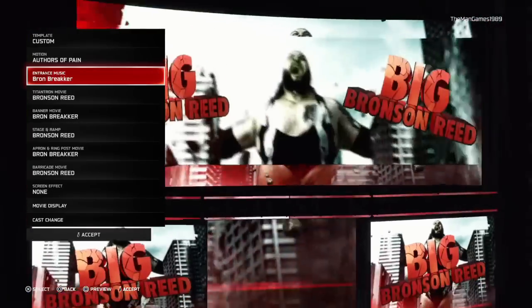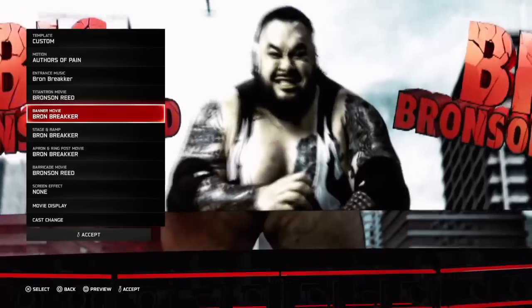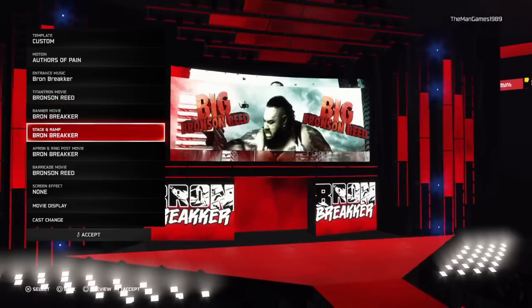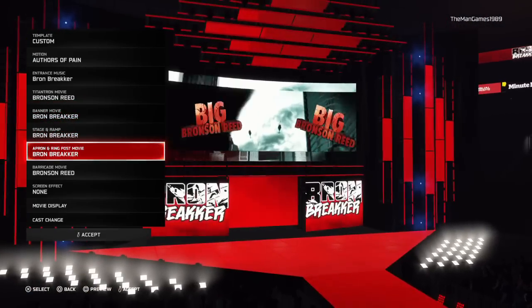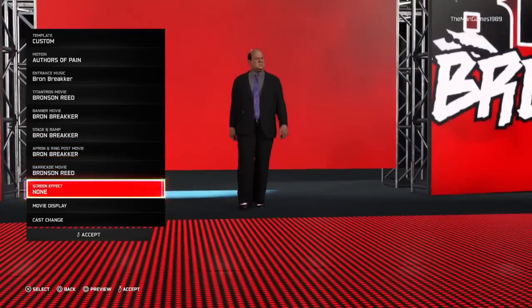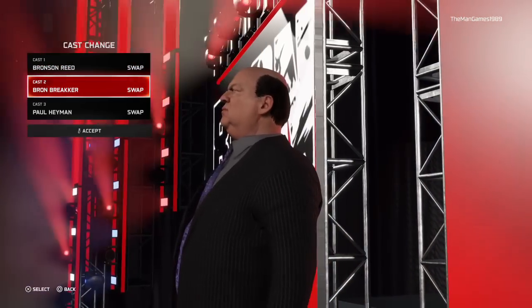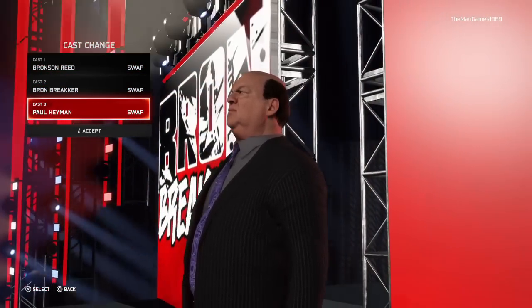And then for the entrance music, we have Bron Breakker. Titantron is Bronson Reed. Banner movie is Bron Breakker. Stage and ramp is Bron Breakker. Apron and Ring Post movie is Bron Breakker, and Barricade movie is Bronson Reed also. And for the cast change, make sure you have Bronson Reed as number 1, Bron Breakker as number 2, and Paul Heyman as number 3.